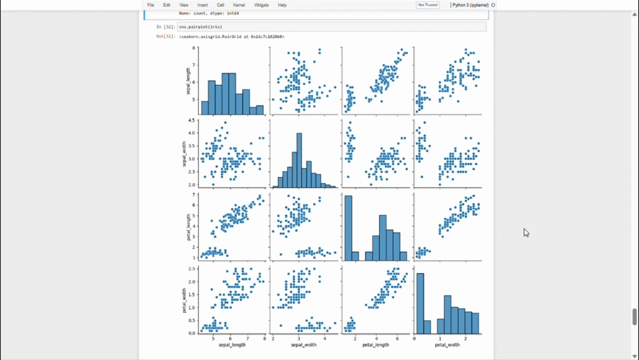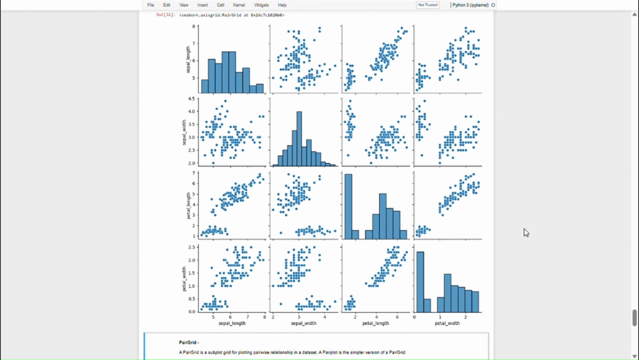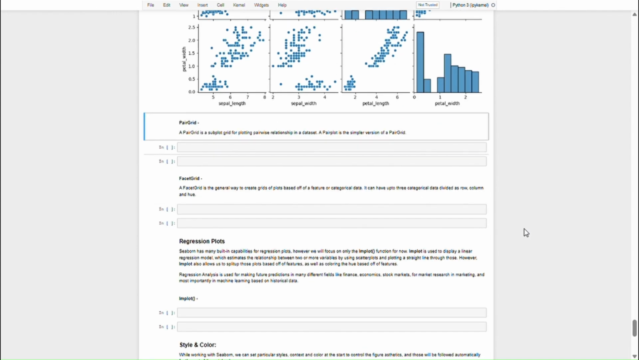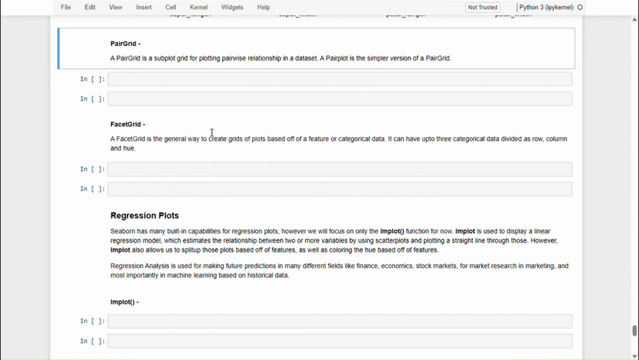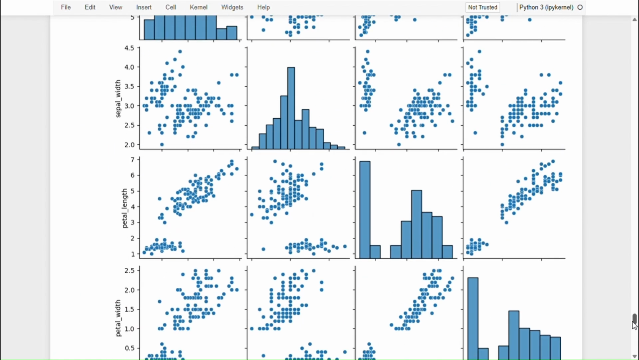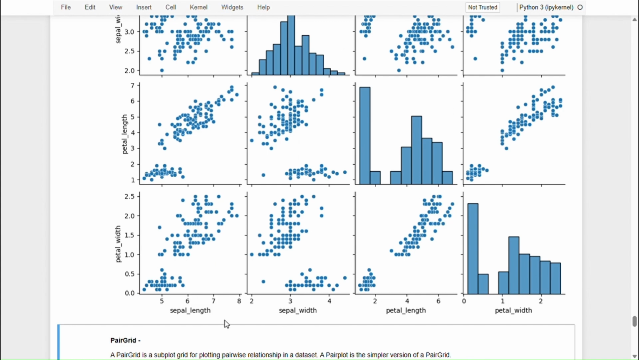Now let's say you want to customize this graph further. Rather than using pair plot, what we can do here is use pair grid. A pair grid is a subplot grid for plotting pairwise relationships in a dataset. A pair plot is the simpler version of pair grid. So what we saw here, we will get our subplots with the same variables on the y and x axis, but we can customize the individual plots here.